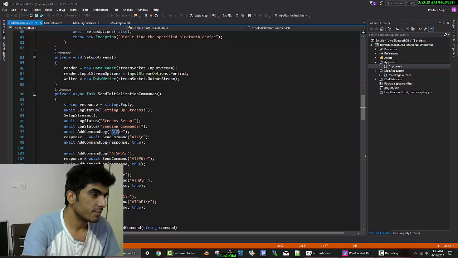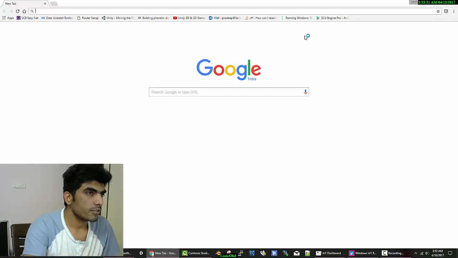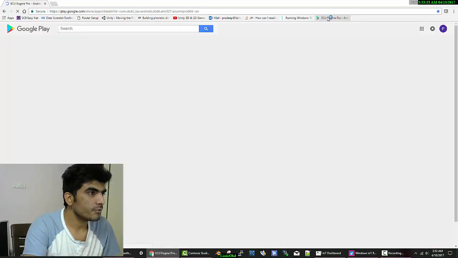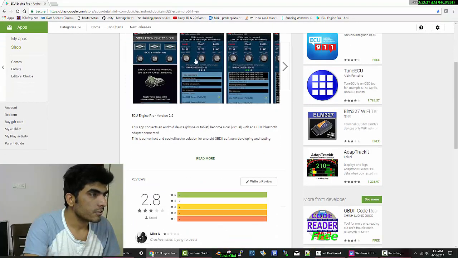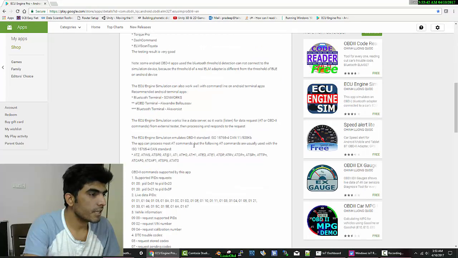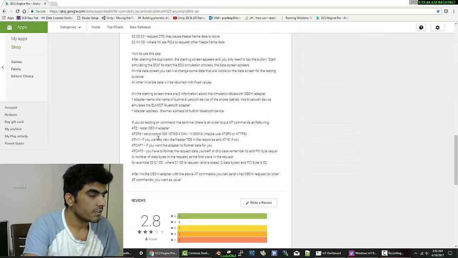It's like ATZ, which initializes the communication. Then there are certain things, because the software that I'm using expects me to specify those parameters. So I'll demonstrate it here. This is the software that I'm using, ECU Engine Pro. It simulates an ECU, and it expects me to send these commands initially.